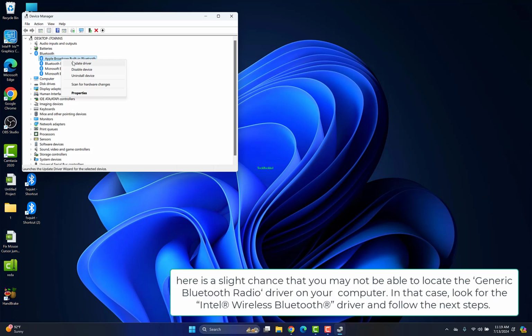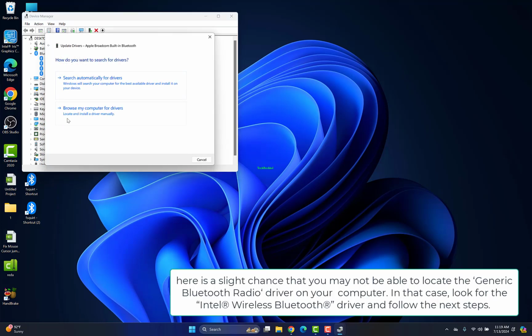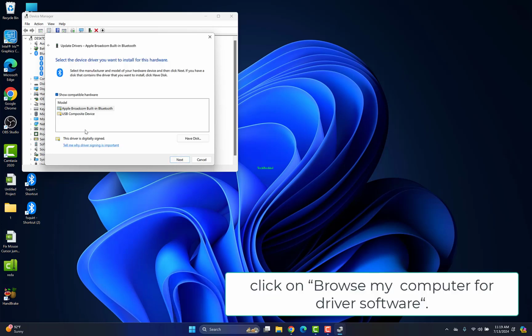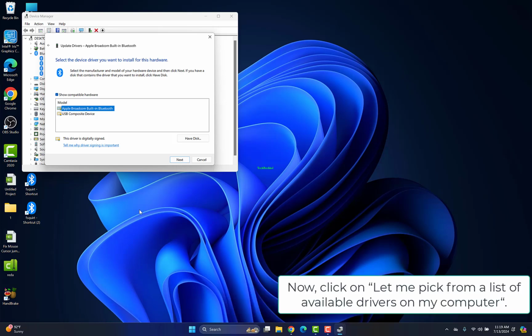There is a slight chance that you may not be able to locate the generic Bluetooth radio driver on your computer. In that case, look for the Intel Wireless Bluetooth driver and follow the next steps. When you are asked how do you want to search for drivers, click on Browse my computer for driver software. Now, click on Let me pick from a list of available drivers on my computer.